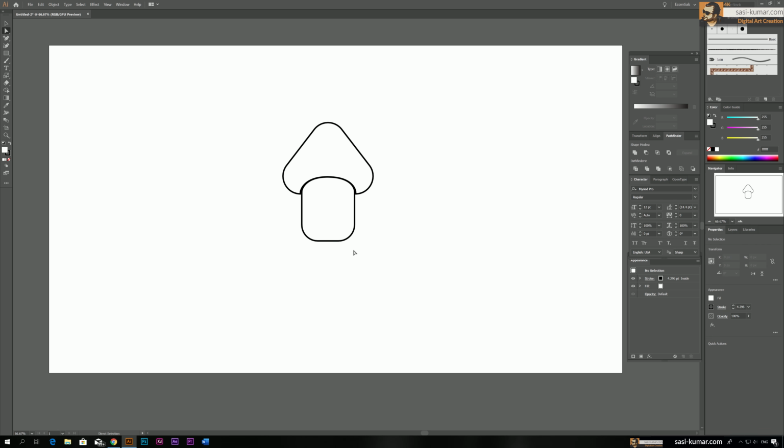Okay, so what I'm going to do now is make this part smaller so it will look better. And I'm going to select both of these and bring it until we get that shape.